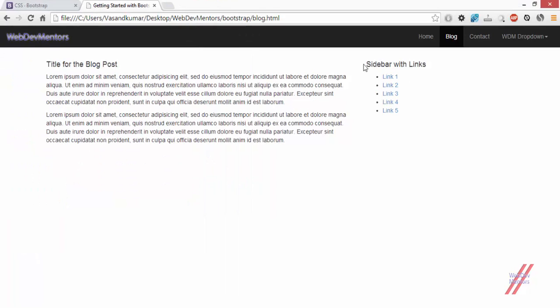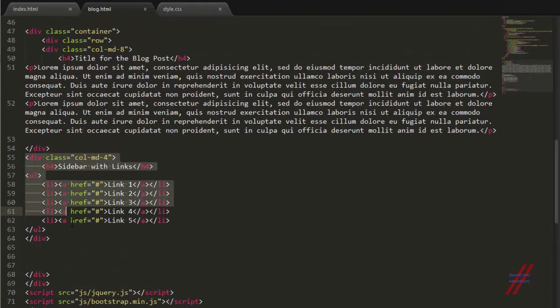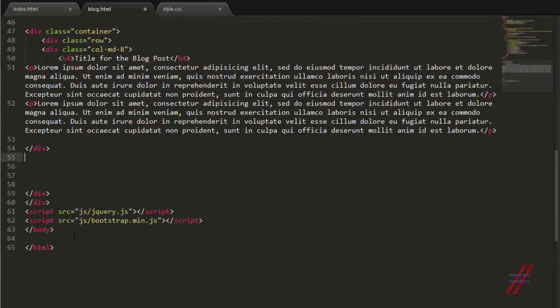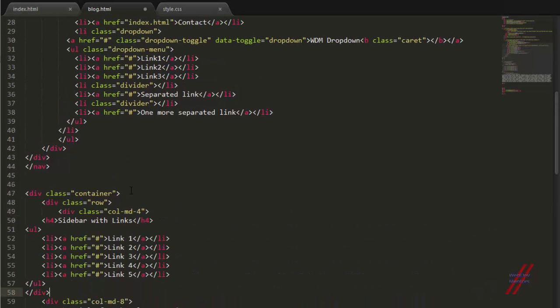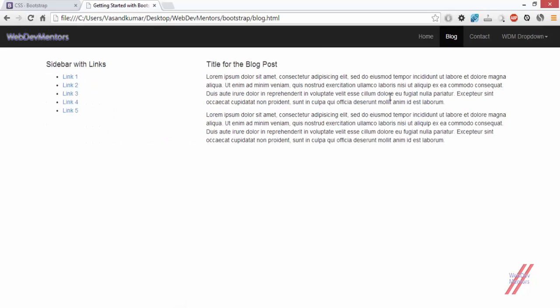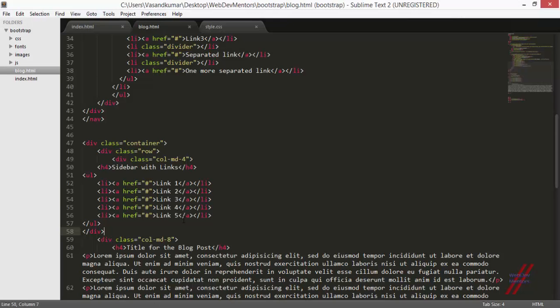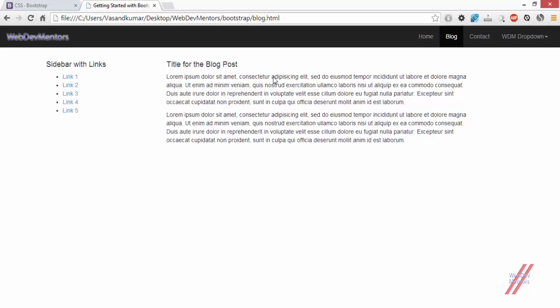When I take this sidebar with links column to the left and the blog post content column to the right, let's do this and check it. I'm just taking this particular column and putting it over the blog post content. Let me refresh it, and this is how it looks. The size of the sidebar with links is a little bit too much, so I'm reducing the size to 3 from 4, and now it looks better.